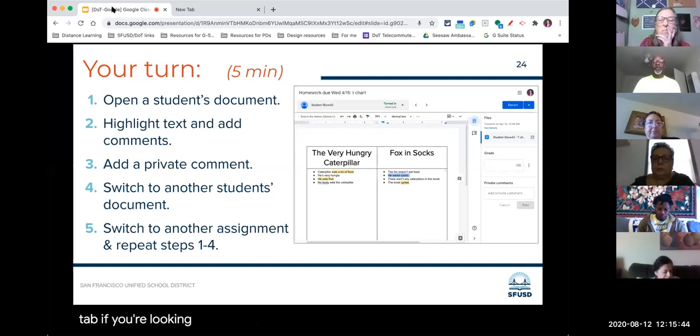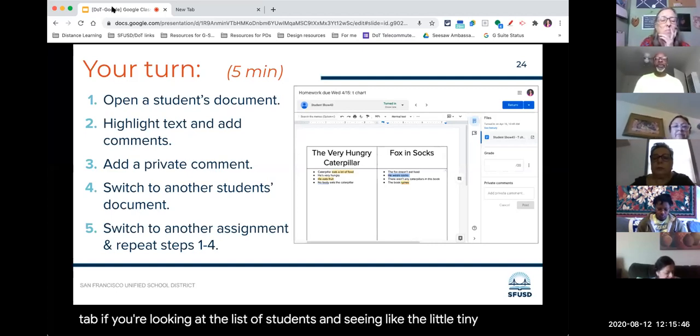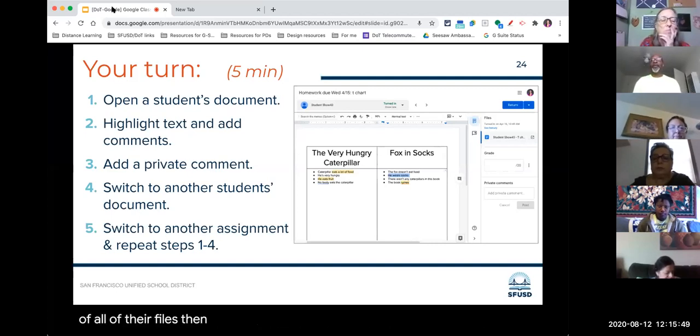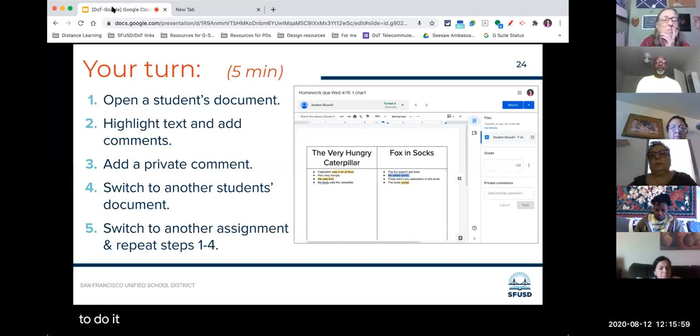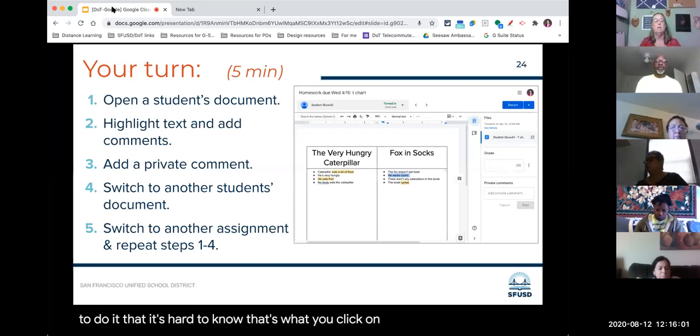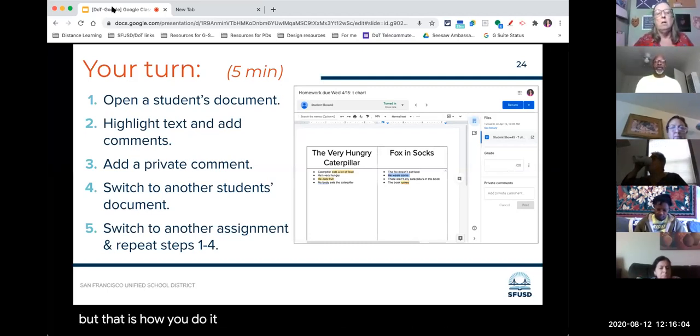If you're looking at the list of students and seeing the little tiny preview of all of their files, then you click the name of the classroom up at the top, and that will take you back to the classroom. We keep telling Google Classroom that this is not a great way to do it, that it's hard to know that's what you click on. We will keep telling them, but that is how you do it right now. So you guys are doing great.